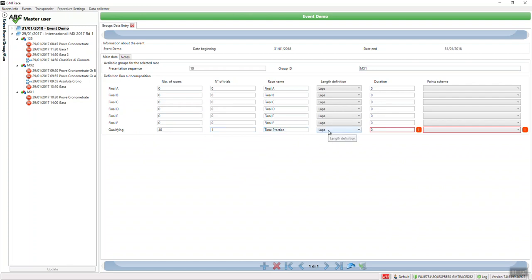And if this is done by laps, by time, or by time plus laps, normally it's minutes, and we put 10 minutes. Then we have to select a point scheme. It is mandatory for the software to always have a point scheme. In case we do not have any point to assign, we can easily select 0, so no points will be assigned. After this, we have to go for the final.